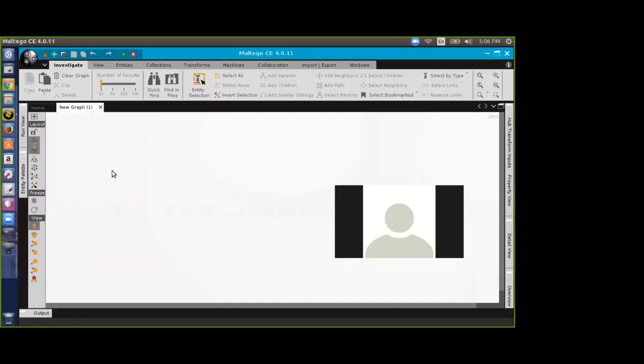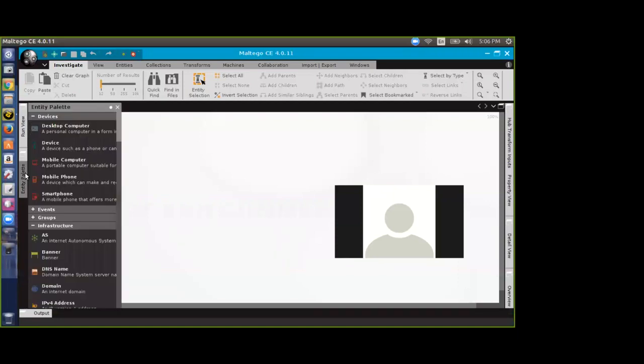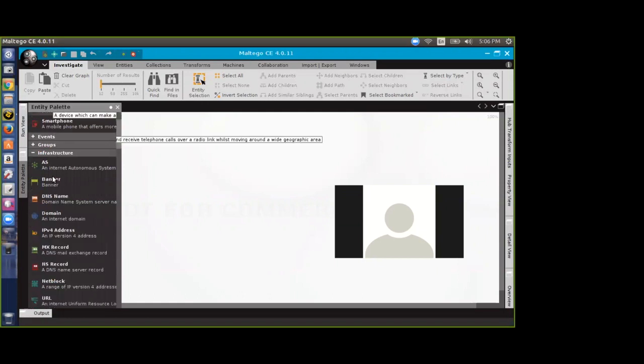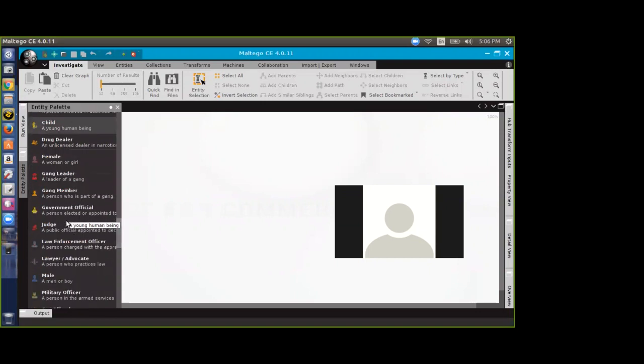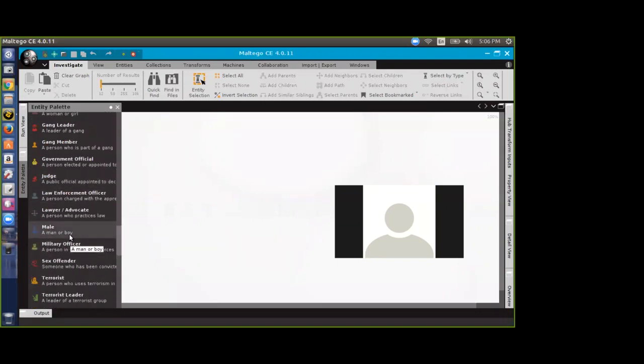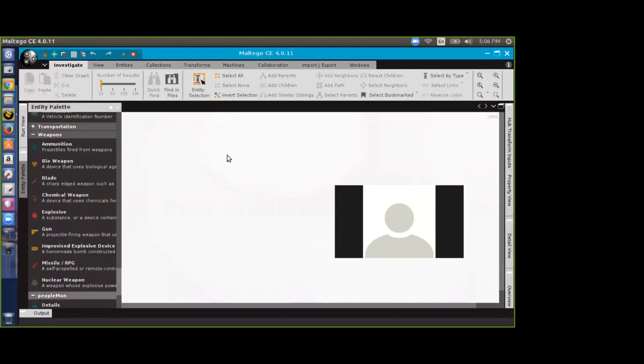Then here a new graph actually populates. I'm going to go to entity palette. I'm going to do a search for something I can use on myself. So I'm looking lawyer, judge, male. Here we go, male or boy. Okay, this should be man or boy. I think that suffices.